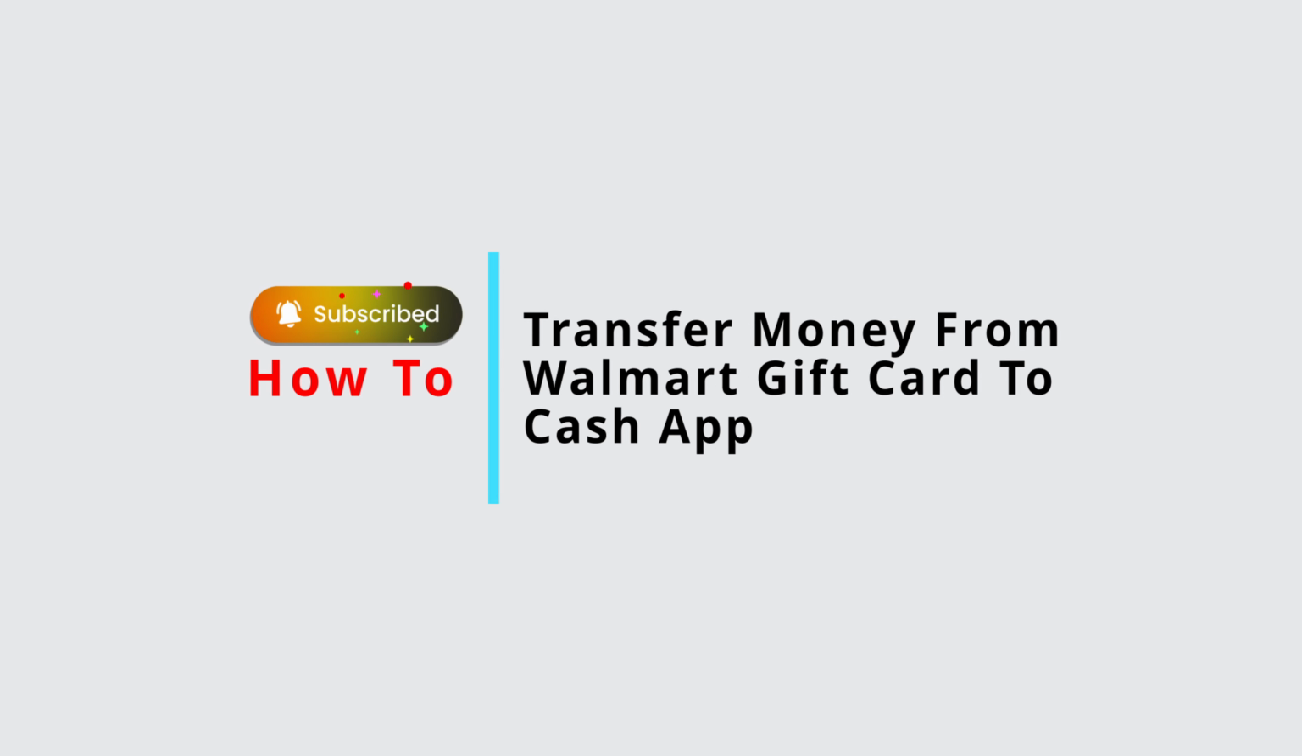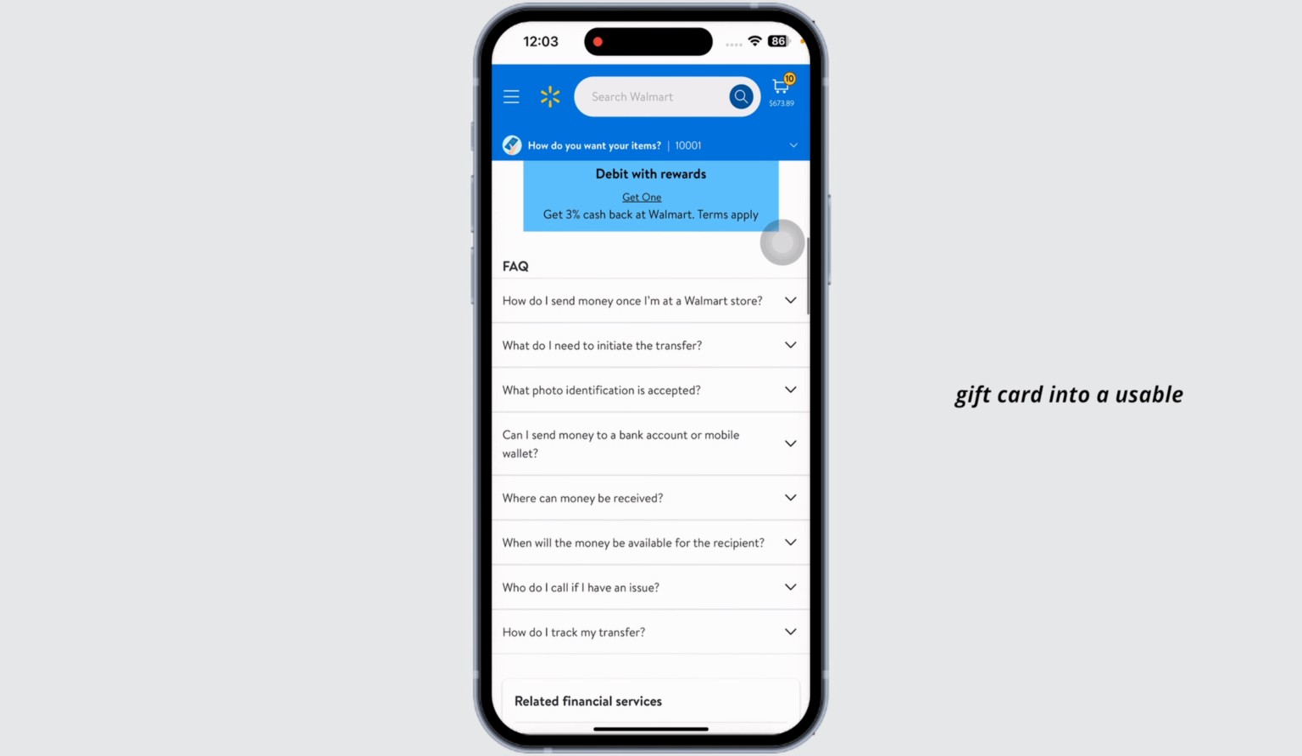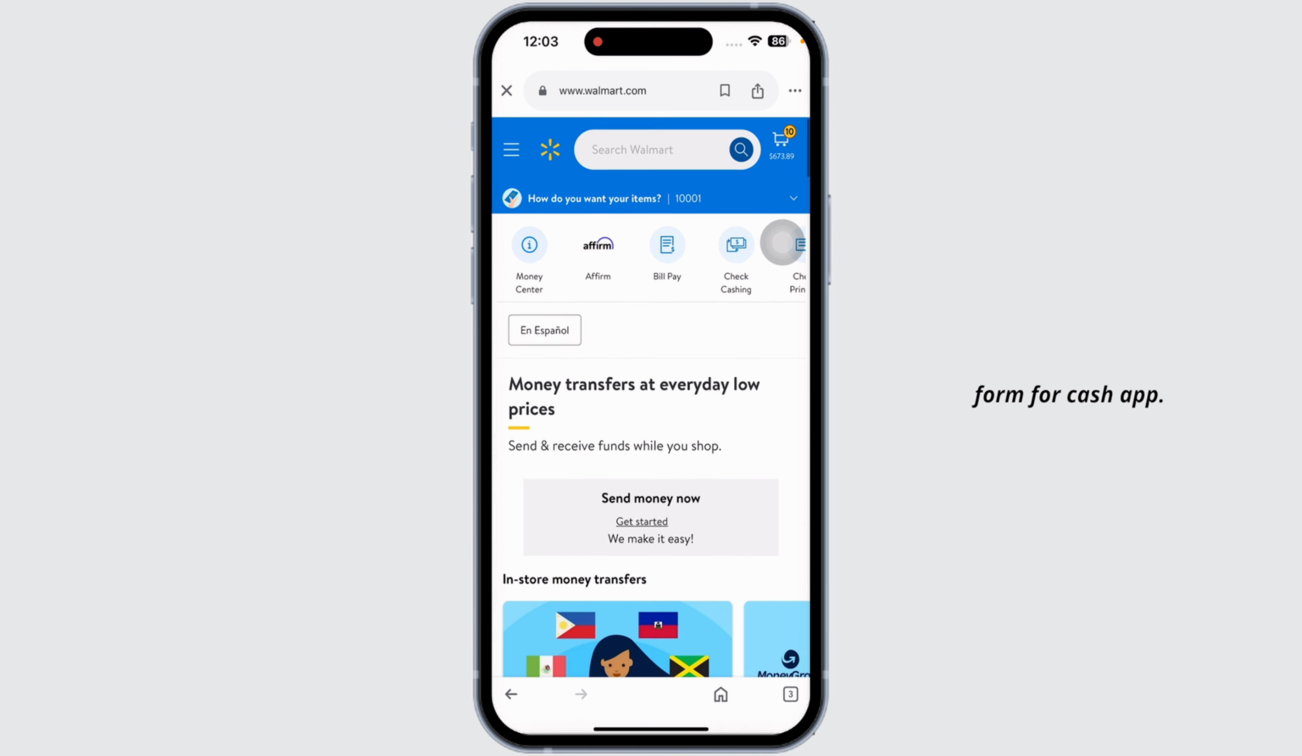How to transfer money from Walmart gift card to Cash App. Let's get started. Unfortunately, Walmart gift cards cannot be directly transferred to Cash App. However, you can use a few workarounds to convert the Walmart gift card into a usable form for Cash App.